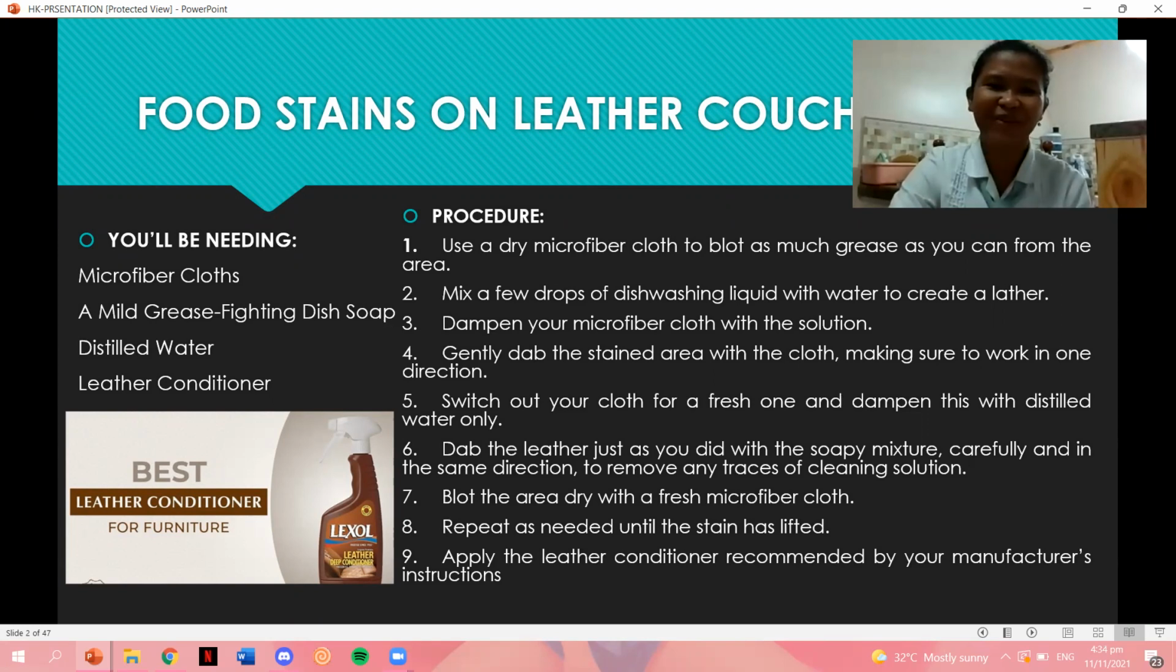Number 7 is to blot the area dry with a fresh microfiber cloth. Bali dito, this is the third microfiber used, and this one is dry, unlike nung sa water solution or yung dampen na cloth. Number 8 is to repeat as needed until the stain has been lifted.